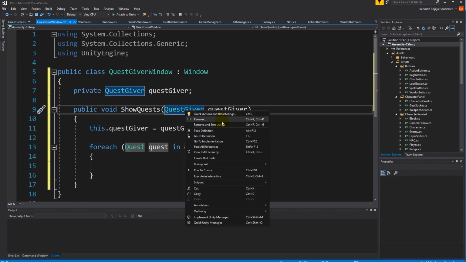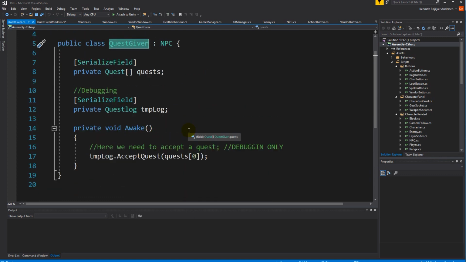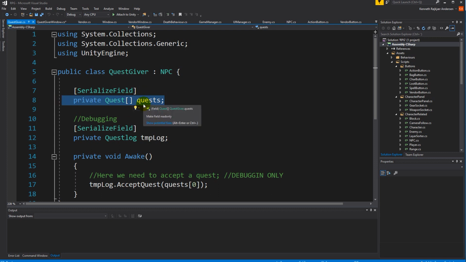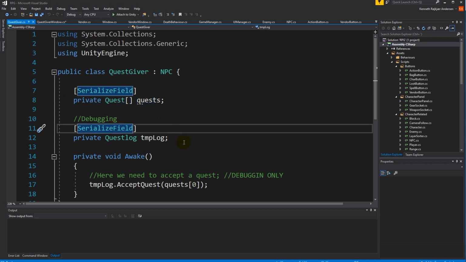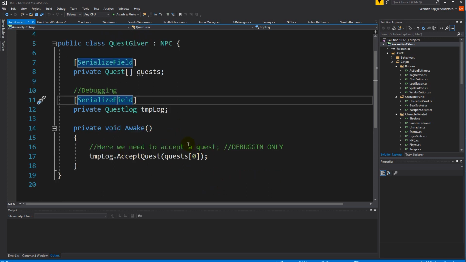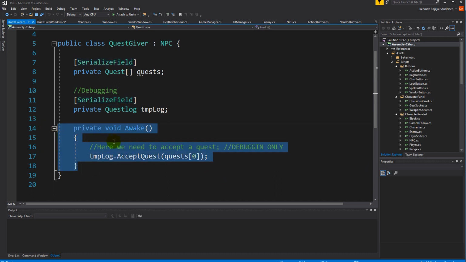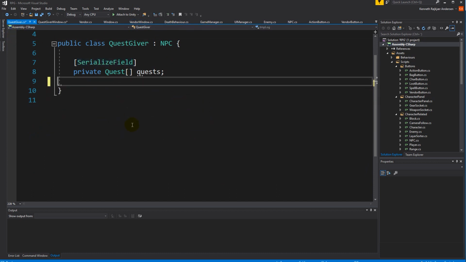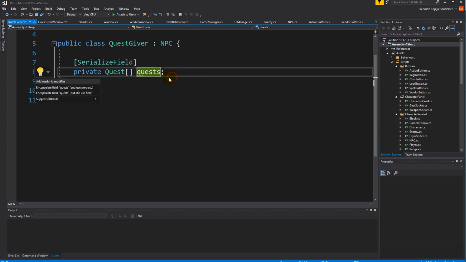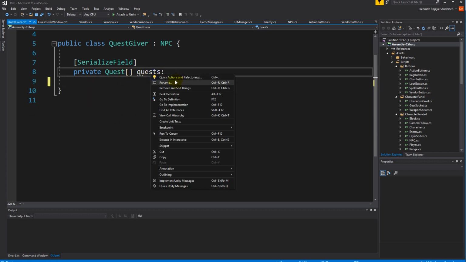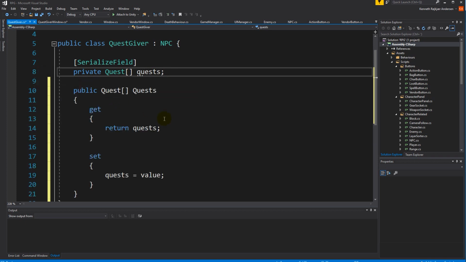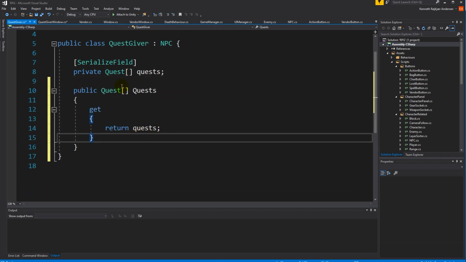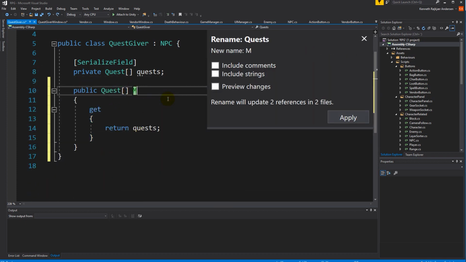So if we go to the quest giver script, we see that we have an array of quests and we have a temporary log, and we need to change this actually, because we don't need to accept the quest right away when the game starts. We need to accept the quest when we click on it. So we can delete Awake from the quest giver, and we can delete the temp log, and then we can right click on this, quick actions, encapsulate field. That's what I want. And then we need to be able to get the quests. Let's just rename it to MyQuests.